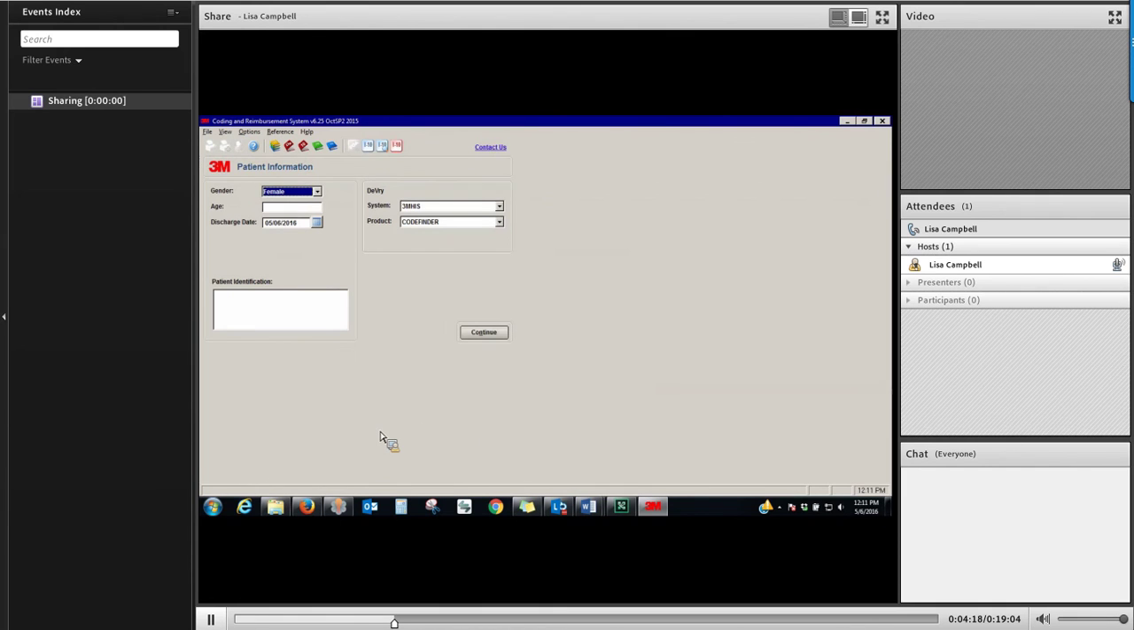Okay, so once the 3M screen appears, the very first thing that you need to do is to identify the patient's gender. I mentioned that I was going to use case number 11 for my example, and that patient happens to be a female. And then the next thing is to enter the patient's age.